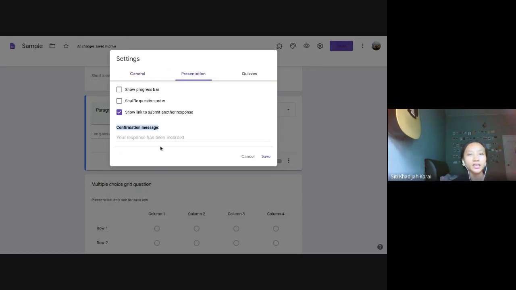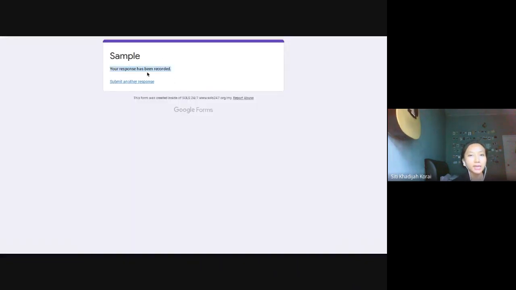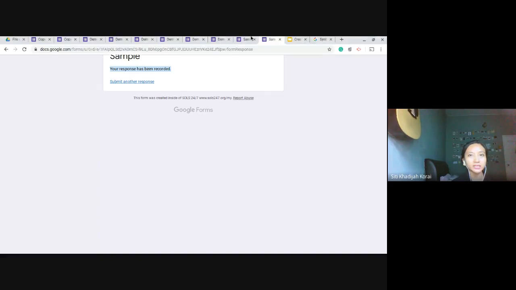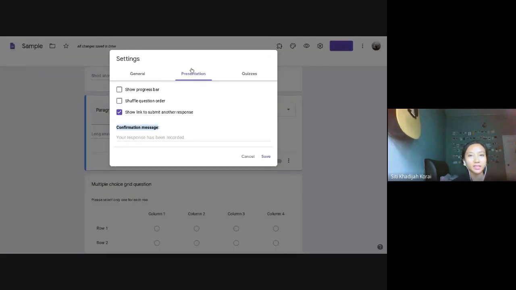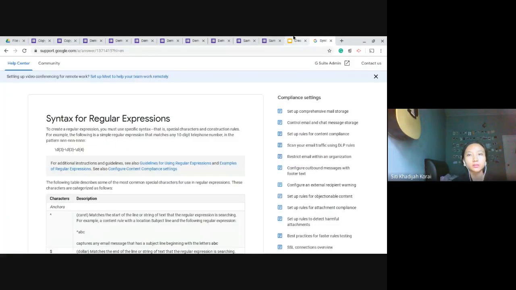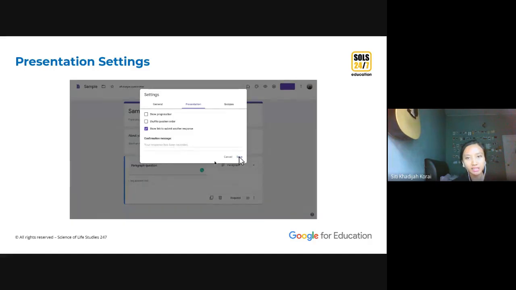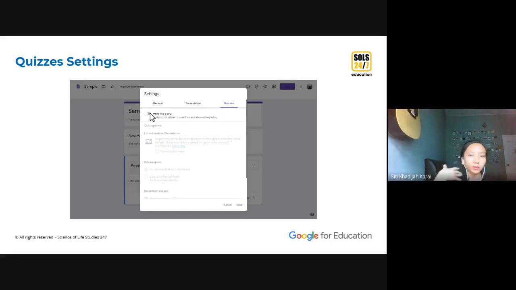So again here, your response has been recorded, so it will be shown here. So you can customize this in the settings in the presentation part right here. Once you made the changes, don't forget to click save, because in the setting you must click save. Even though working on the form doesn't require you to click on the save button, but when you're working on the setting, you must click on the save. Okay, so here if you want to turn your form into quizzes, you go to quizzes and just turn it on.